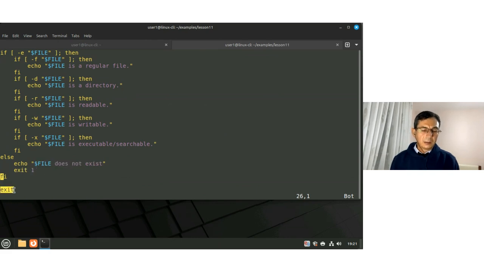And here at the end of the script, we have exit without a number, without an exit code. And by default, the exit code is 0. If no number is given, then it is 0, which means success. The script was executed successfully. And if the file exists, we have some other testing.